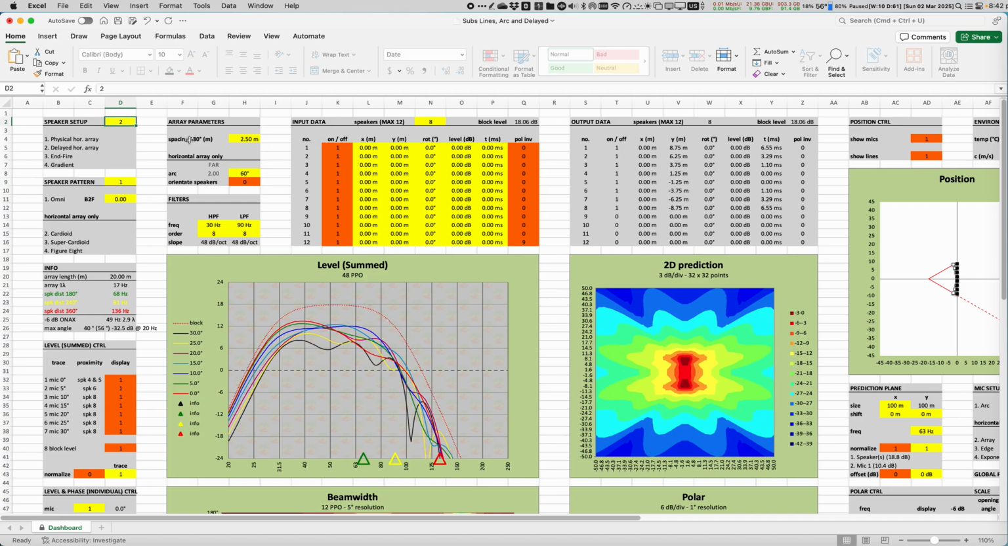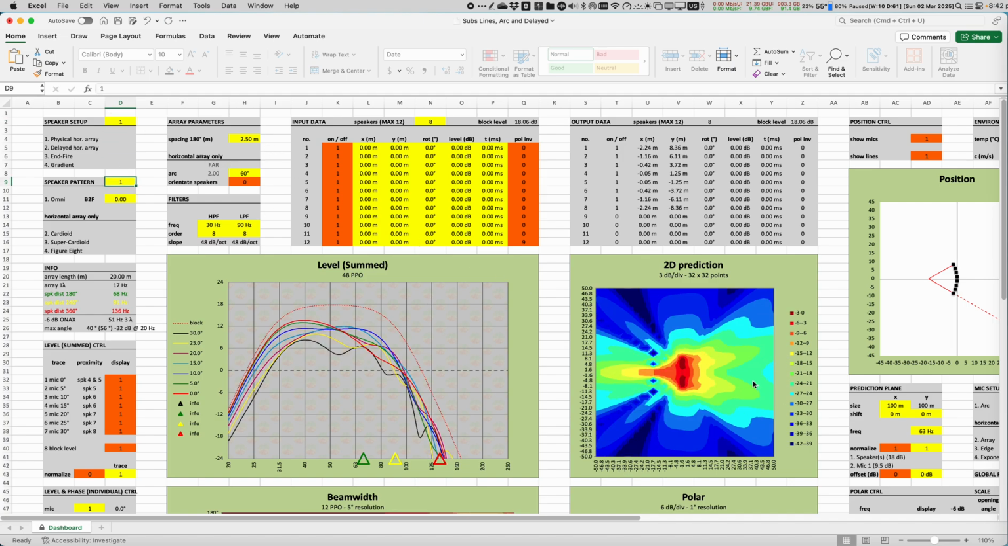And if I change to physical arc, I will have narrow directivity in the back, but wide in the front. This is because the focal point is the point where all the speakers arrive at the same distance and same time. So this means that this is where all together have maximum summation.